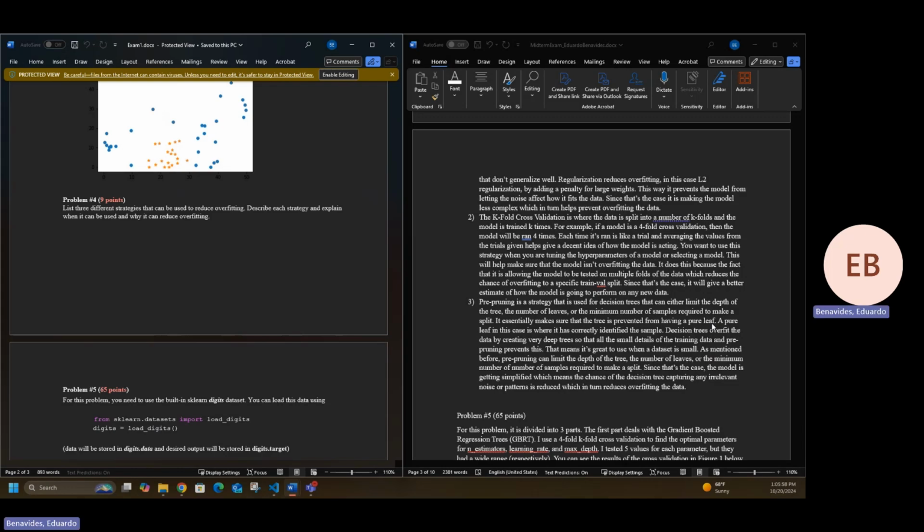Pre-pruning is a strategy that's pretty much used purely for decision trees. Now, pre-pruning can do one of 3 things, I believe, or maybe it could do all 3, but I know it does one of these 3 things. It can limit the depth of the tree, the number of leaves, or the minimum number of samples required to make a split. In other words, if a tree does have a pure leaf, that's fine. The tree just can't have all its leaves be pure.